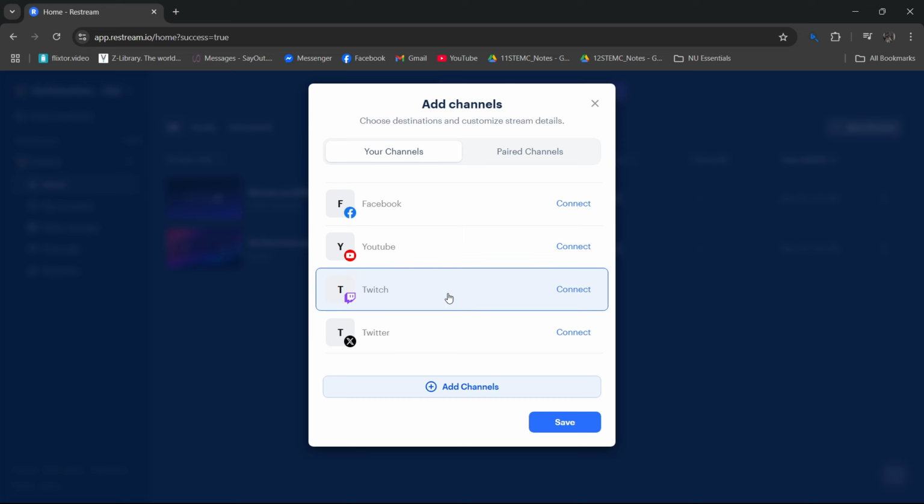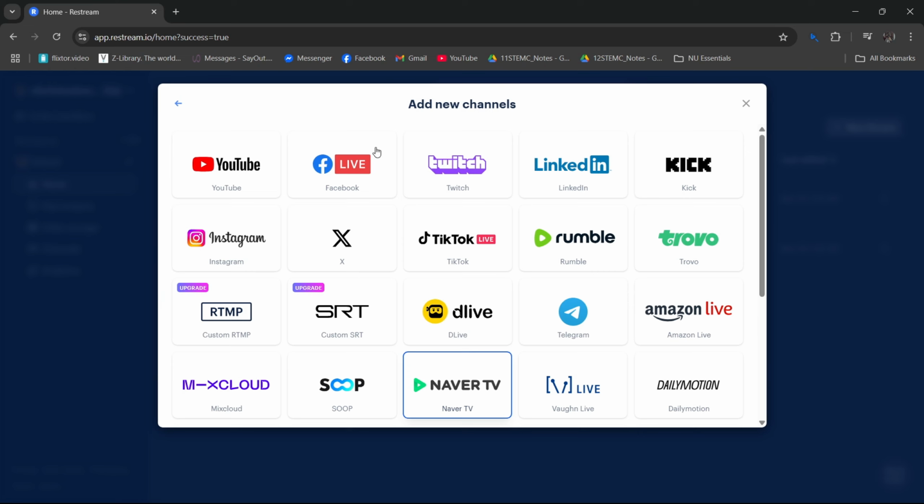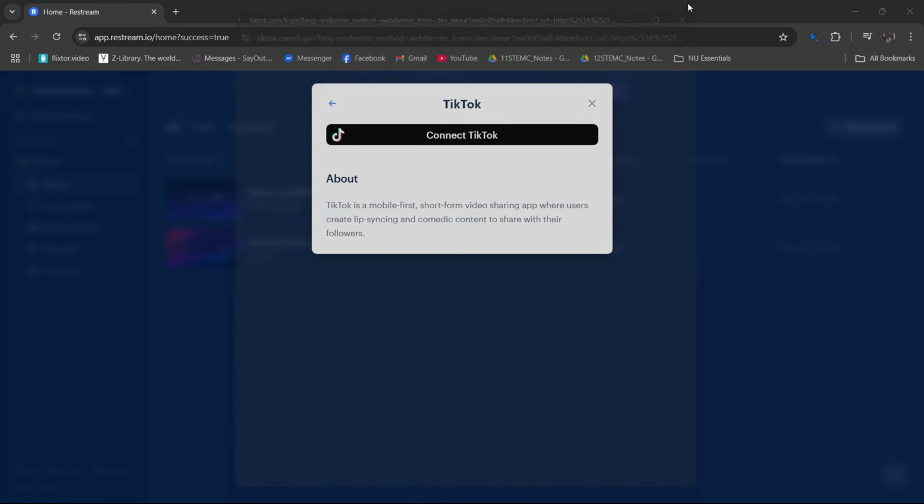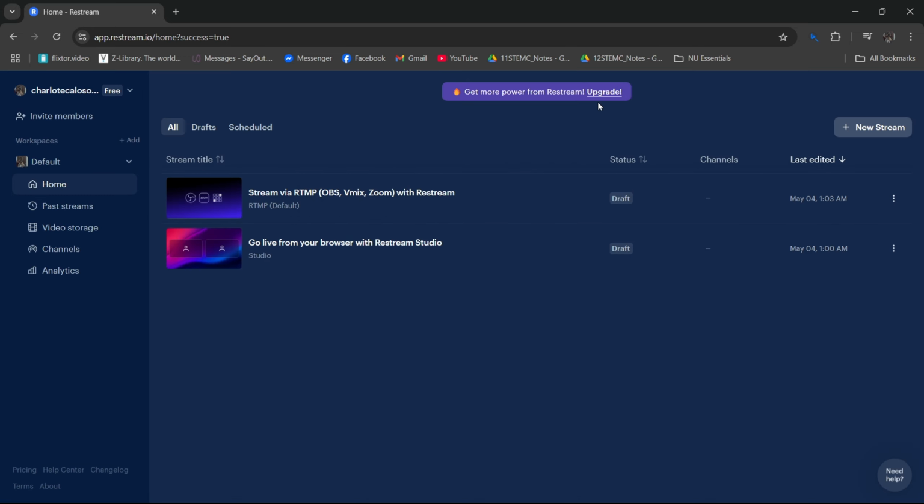And if you're wondering where you can find and connect your TikTok, you are going to click the add channels on the bottom. Once you click on that, you will see right here a bunch of options, and you could choose this one right here, which is the TikTok Live. Once you click on that, you will be redirected to this page, where you can actually connect your TikTok account. Once it is connected, you can now stream at the same time on TikTok and Twitch as well.